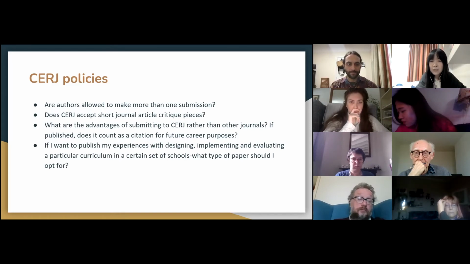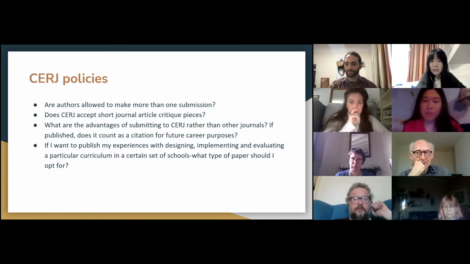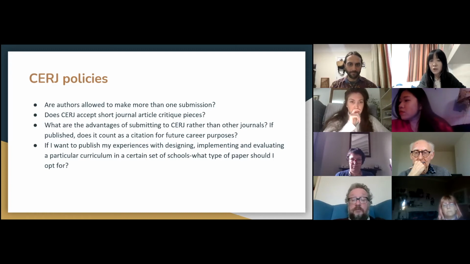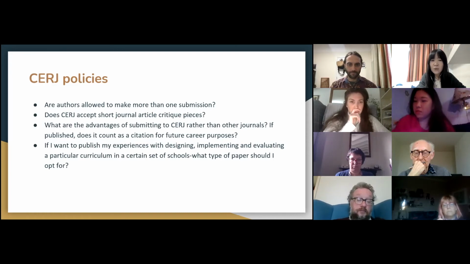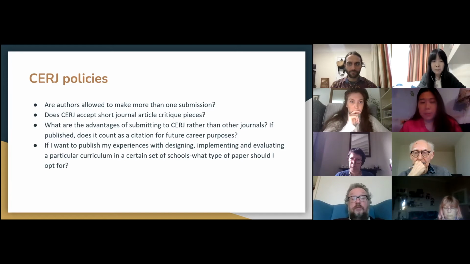What are the advantages of submitting to CERJ rather than other journals? If published, does it count as a citation for future career purposes? Well, hopefully we've already made it clear to you the many ways in which CERJ can help you. And yes, you can cite CERJ articles the same way you can cite any other peer-reviewed journals. There is no difference. As for career purposes, I think the best person to consult with would be your supervisor, as this differs from person to person.